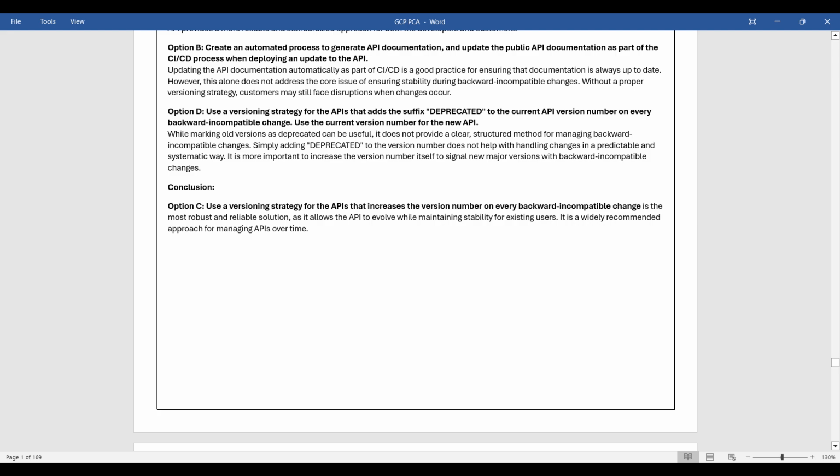Option B. Create an automated process to generate API documentation and update the public API documentation as part of the CI/CD process when deploying an update to the API. Updating the API documentation automatically as part of CI/CD is a good practice for ensuring that documentation is always up to date. However, this alone does not address the core issue of ensuring stability during backward incompatible changes. Without a proper versioning strategy, customers may still face disruptions when changes occur.